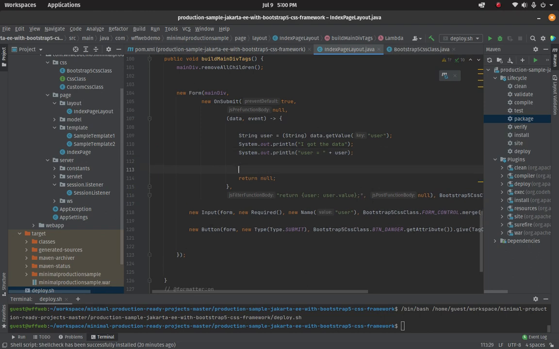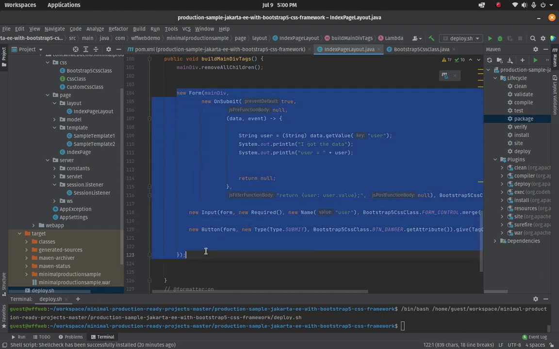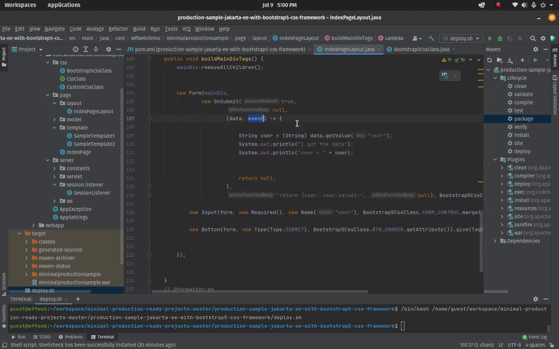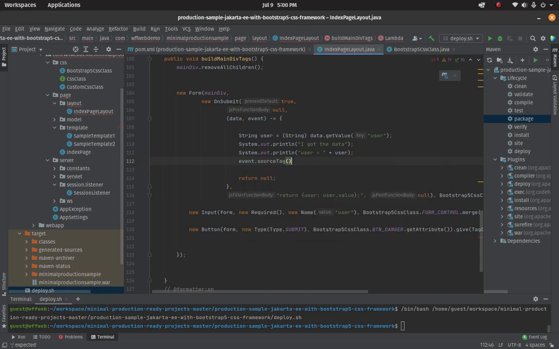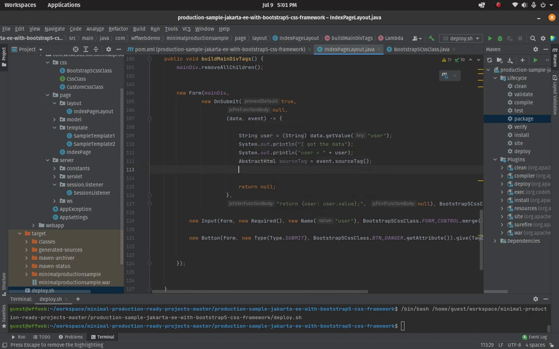Now let's do some other div on the UI. I want to replace this entire form with a div. So how can we do that? In the event, we can get the source tag. So the source tag is the form. The form is the source tag here. So I want to replace it with some div.